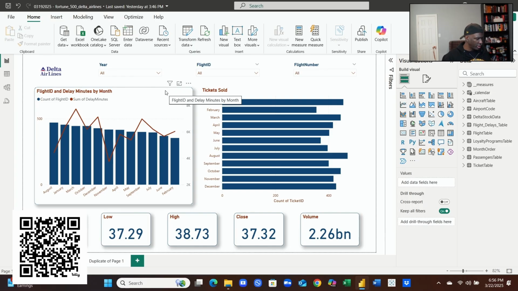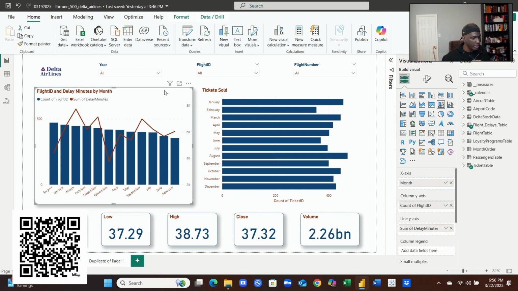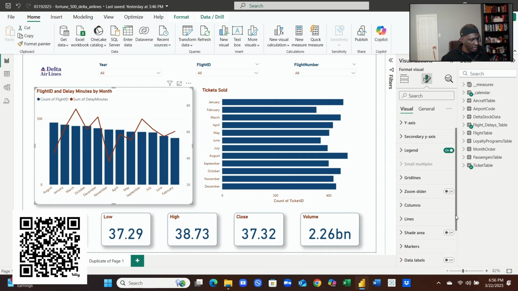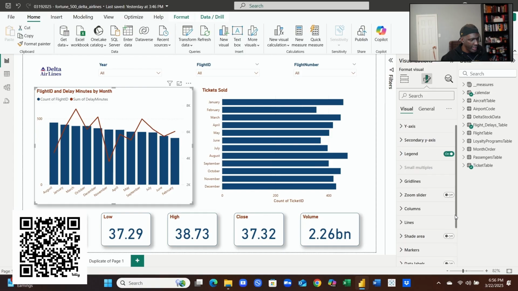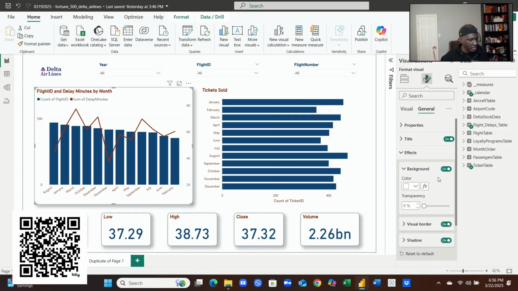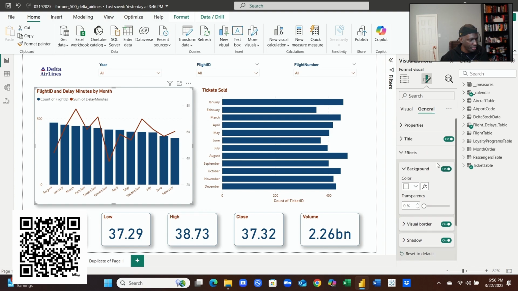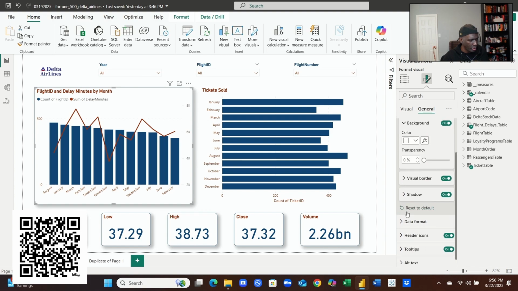The next format change that we made was in the column line chart. I am going to highlight the column line chart and show you how I formatted this particular visual. I'm going to come back over to format. We should have effects here. Let's go to general, effects, visual border.